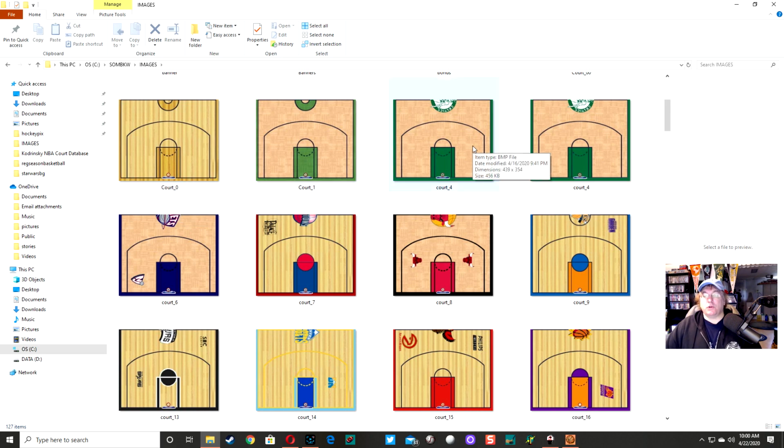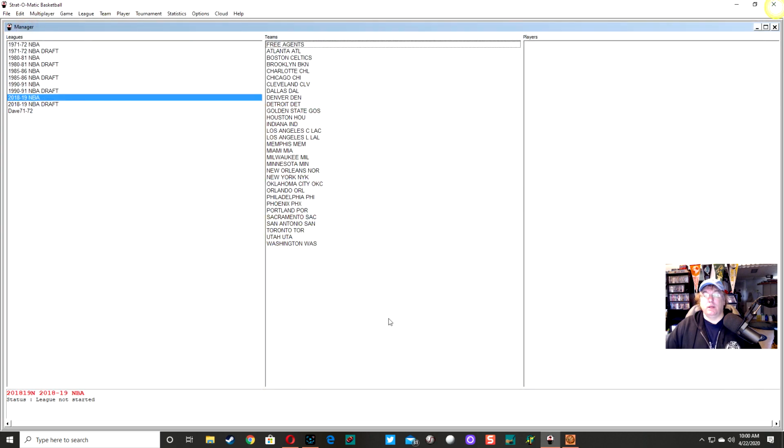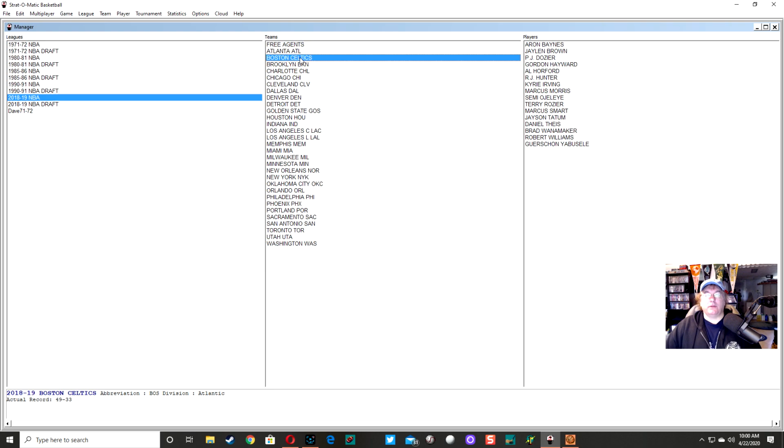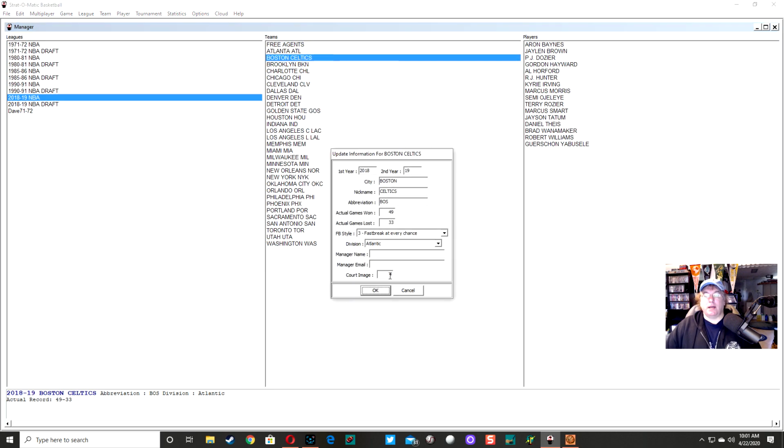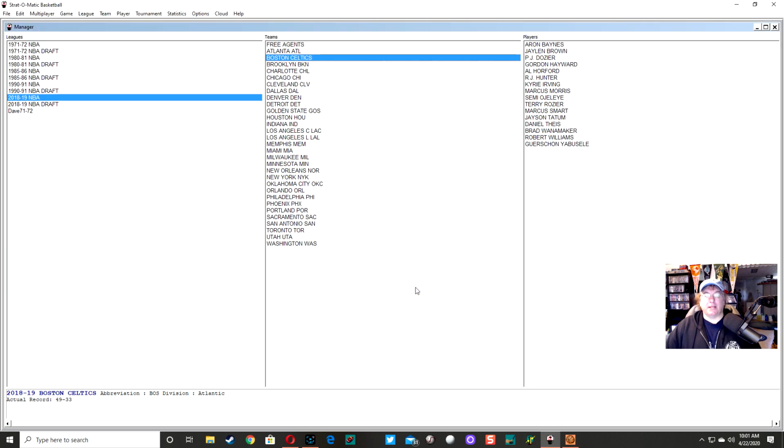The Celtics, it's court 4. If you were playing the Nets, it's court 6. If you were playing the Bulls, it's court 8. That's just how I have them listed. So if I go back to my Celtics here and I update the team, you see that I put in court image 4. Not very fancy, but that's how you've got to do it.